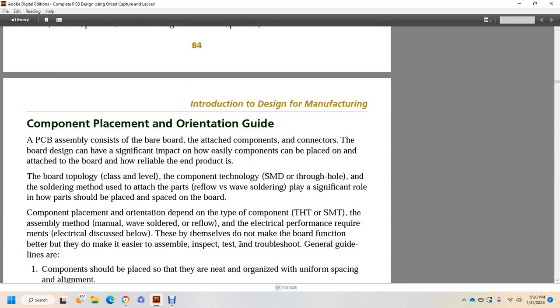Component placement and orientation guide. In PCB assembly, considering the bare board and the attached components with their connections can have a significant impact on how easily components can be placed on and attached to the board, and how reliable the end product is. The board topology, class, and level of component technology, whether surface mounted or through-hole, and the soldering method used, reflow or wave soldering, play a significant role in how the parts should be placed and spaced on the board.